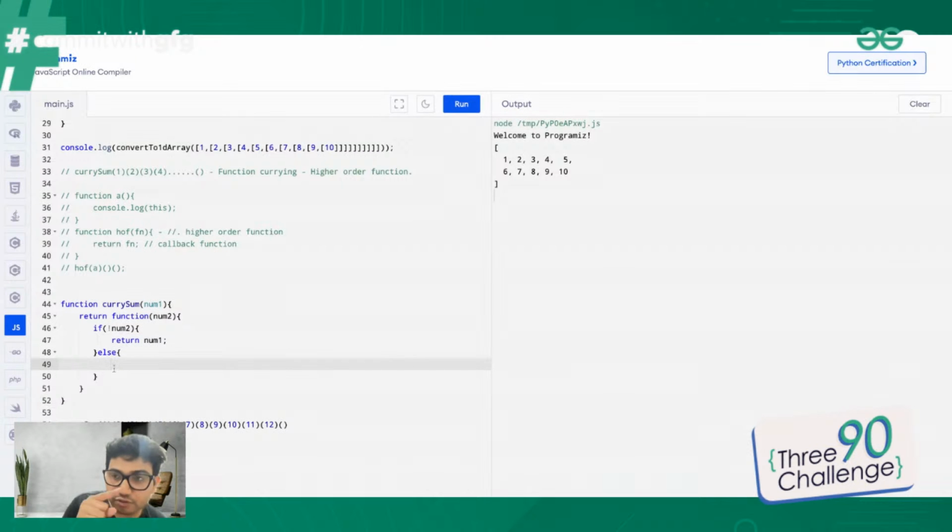Now here we need to go to recursion. How will we go to recursion? We'll call the outer method, whose name is currysum, and we'll do num1 plus num2. This is the piece of code that you have to write to implement this problem. Again, I'll reiterate what we have done here: we have defined the function, we have defined the inner function, and now we are trying to call it recursively. So first we'll check if num2 is defined, then we'll go into the else part. In the else part, we are calling this currysum method with num1 and num2.